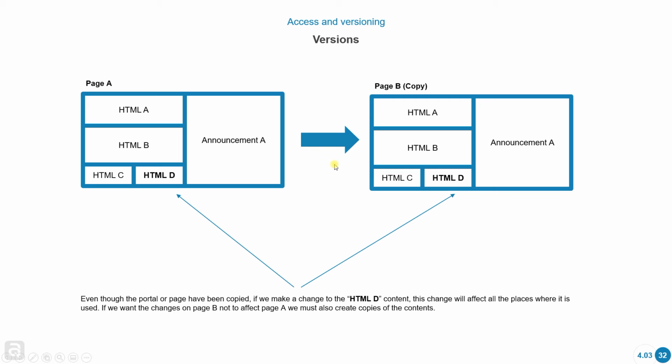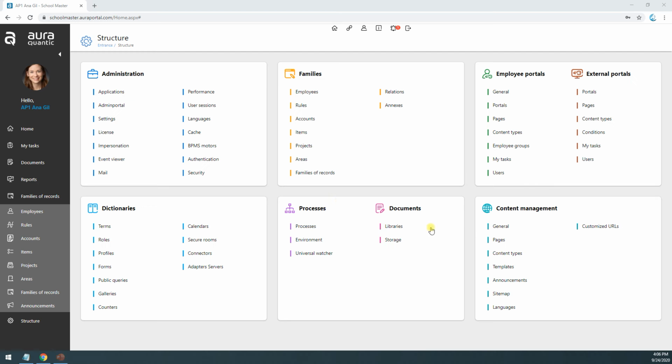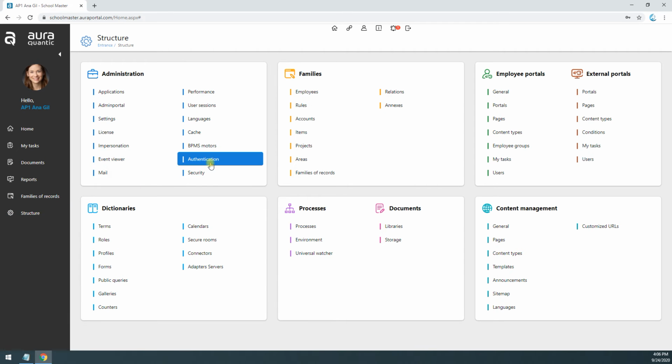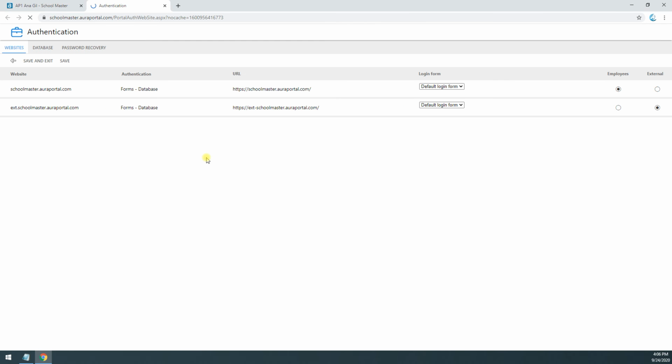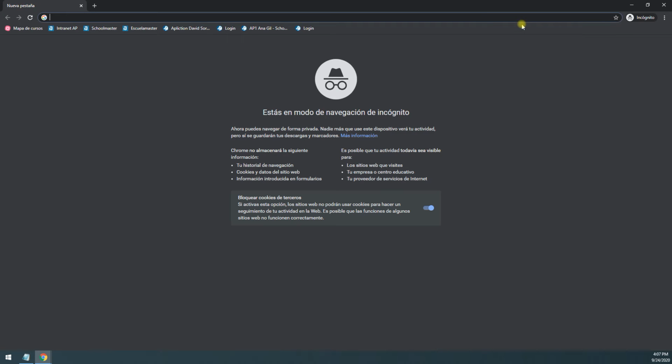Now I'm going to enter the application, and I'm going to show you how to access their portal with an external user. In order to do that, I'm going to structure, and once I'm in structure, I want to open the external portal. If I go to authentication, I'm going to see the link is over here. So I can copy this link. I don't have to put the ID of the specific portal or anything like that. All I'm going to do is click on the link. I can open a new session.